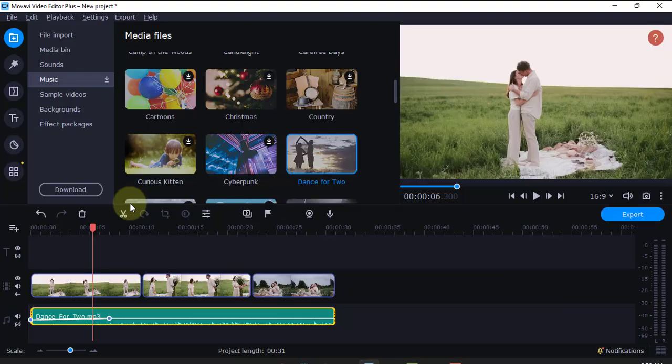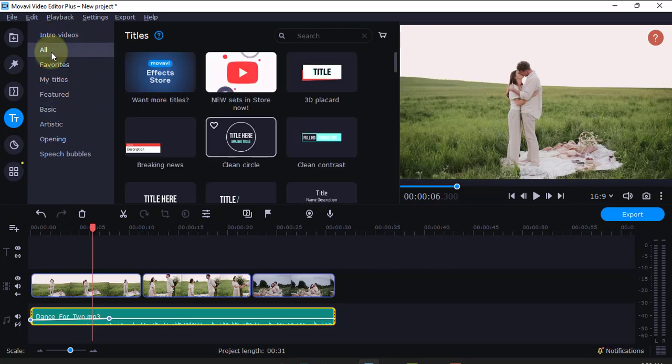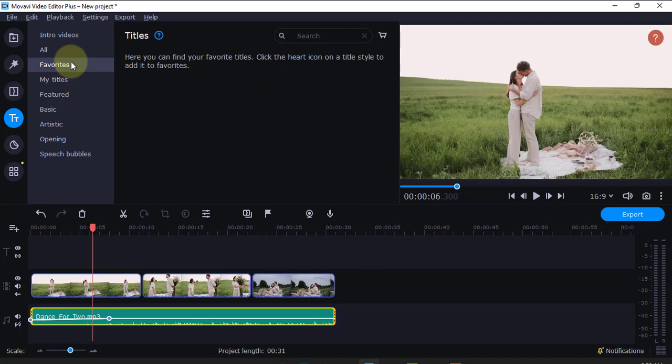Now, for you to access text in Movavi Video Editor, it is very simple. Come to this aspect called T. If you hover around it, it will show you its titles. Then we have various text here. It will give you these aspects here, where there's intro, all, and all texts here. There's favorites, the text that you have favorite. There's my titles that already are favorite, featured.